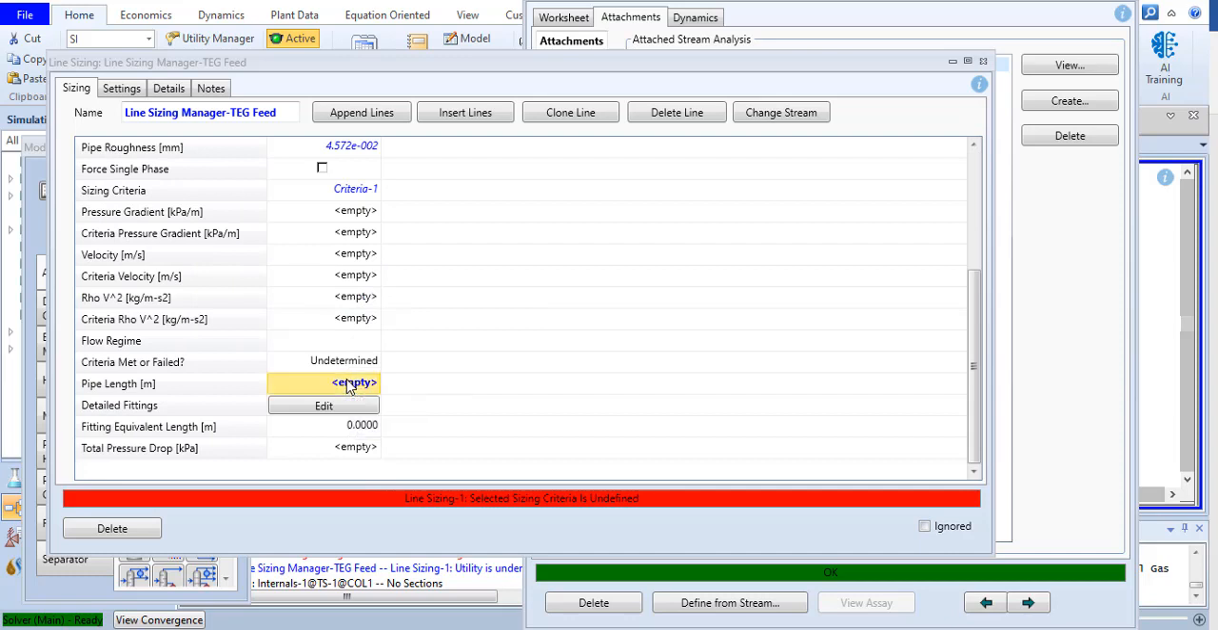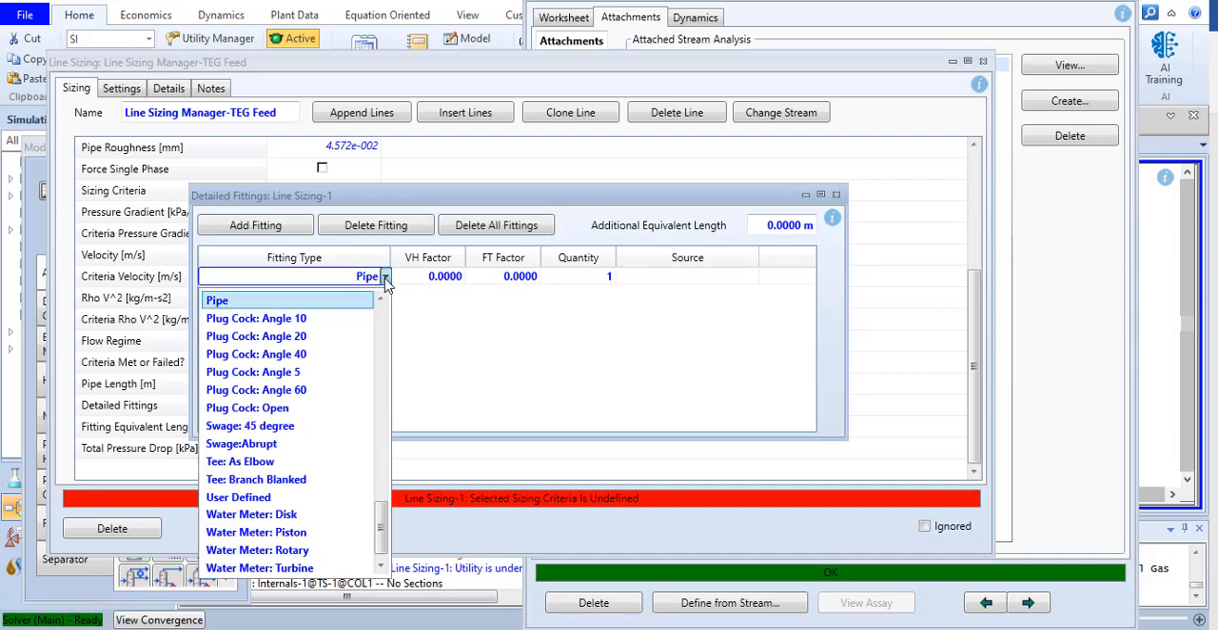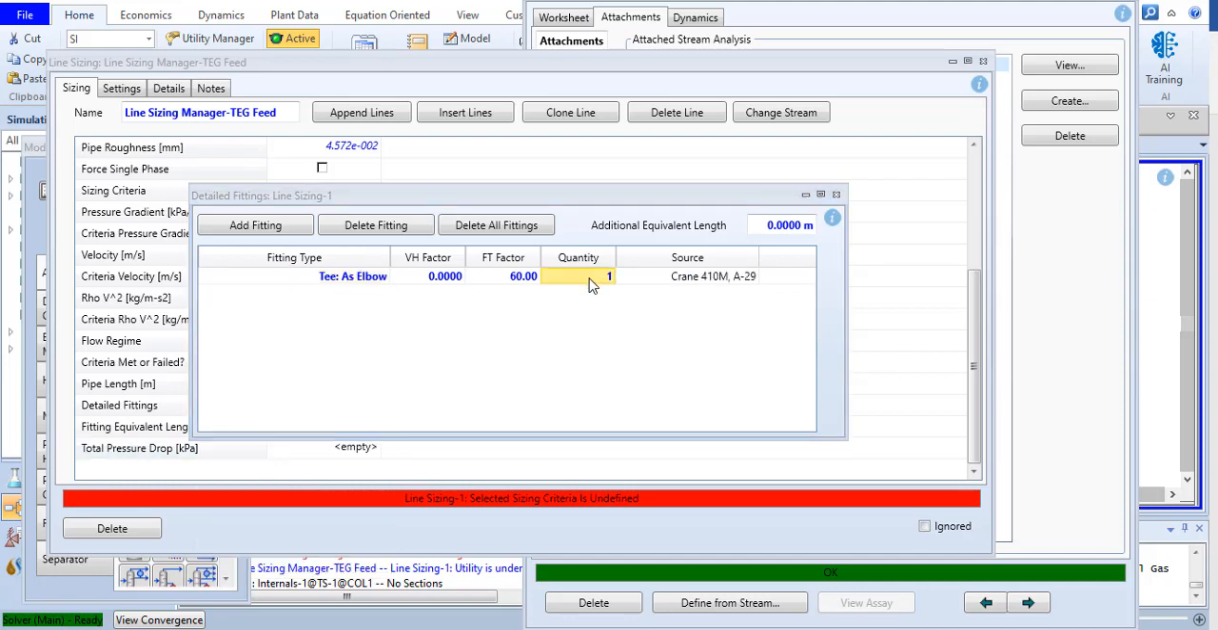Then you will define the length of the pipe. Here the length of the pipe is 100 meters, and if you have some fittings, you can also add them with the help of the add fitting button here. Let's say we have a T as an elbow and the quantity is 1.